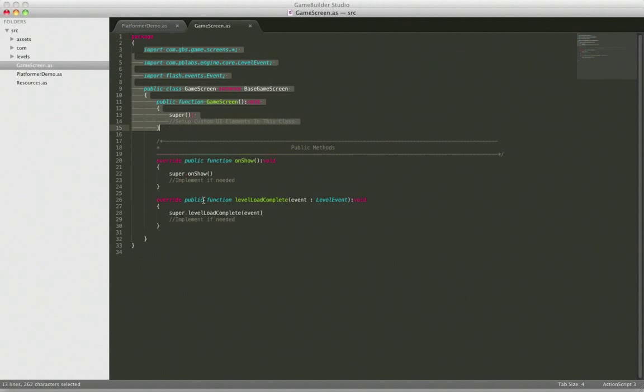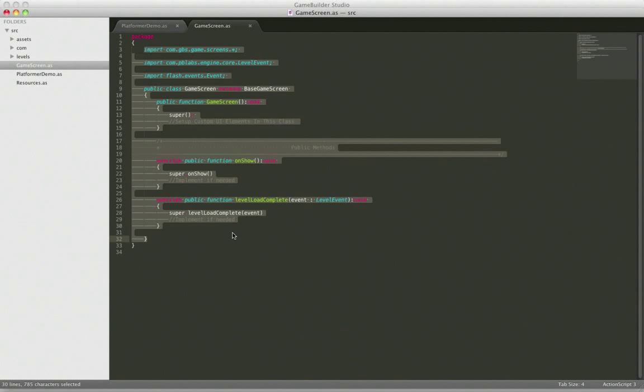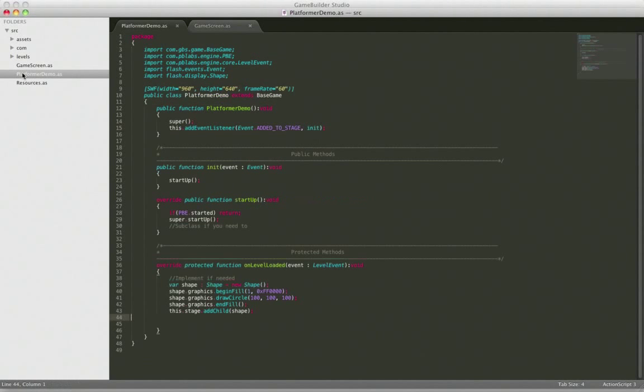This is the main game screen that represents what you see inside of GameBuilder Studio. You can actually alter what screen is shown at startup. You can have your own screen manager in here to do different transitions if you want. You have full access to everything that you're seeing in the editor. You have full access to it in code.